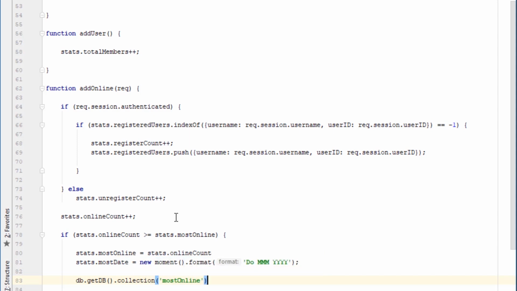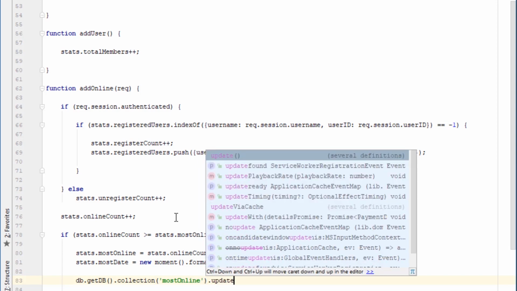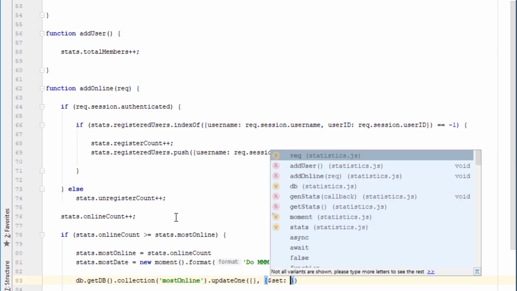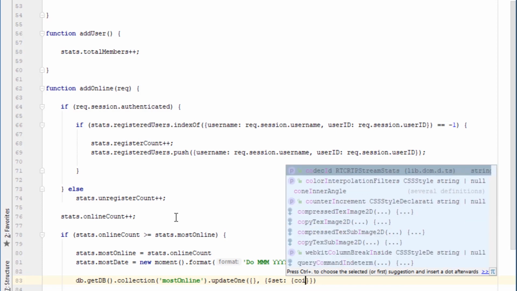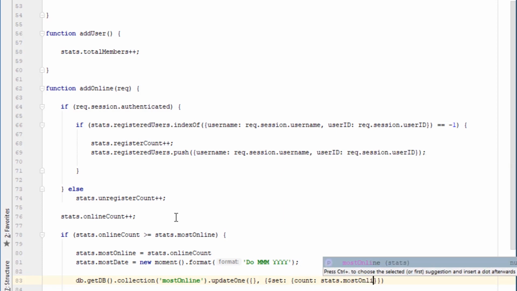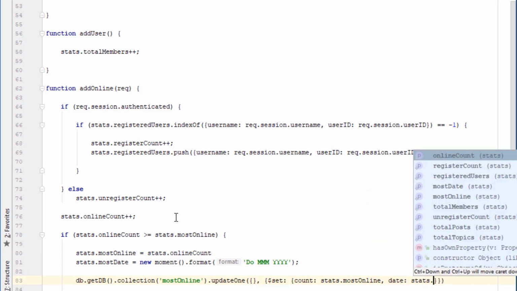So we're gonna update it, update one, and the query will be an empty document again because we only ever have one document in this database. And then we're gonna set the count to be stats.mostOnline. So that's the count of the number of people who are online, and the date to be stats.mostDate.